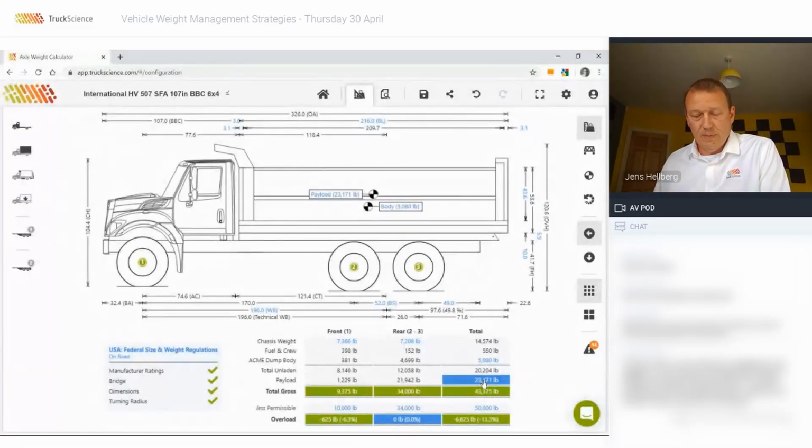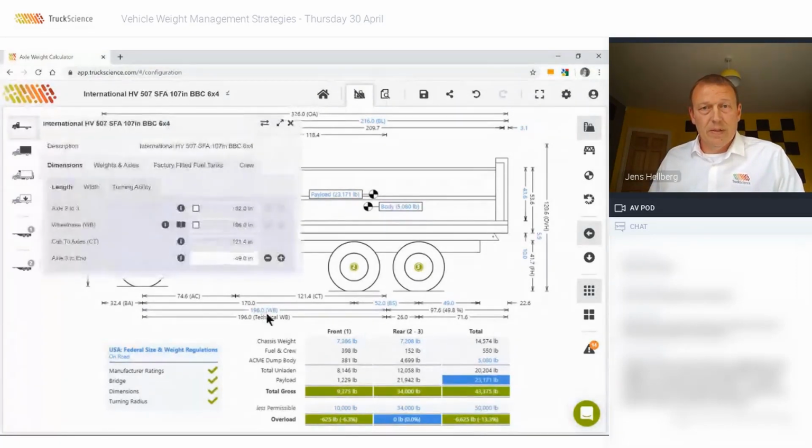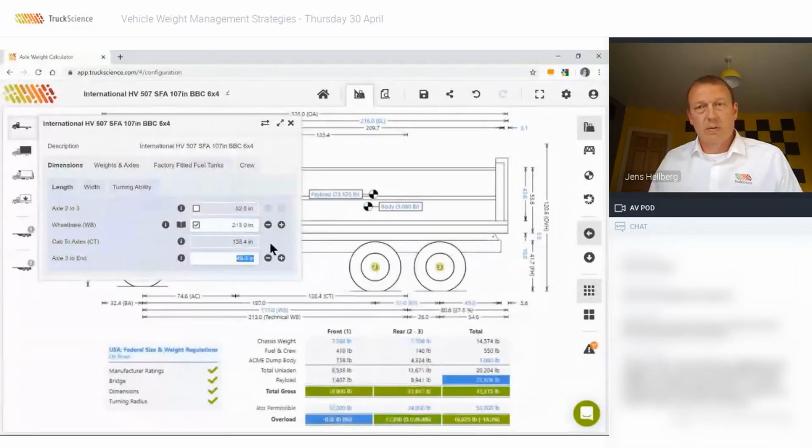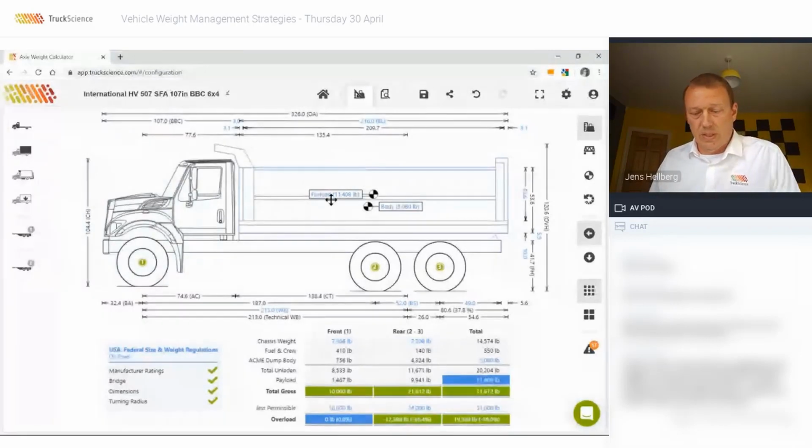34,000. So we can start addressing this issue by extending the wheelbase because the allowed weight across consecutive axles increases with the number of axles and the spacing between them. So let's see what effect that has. So I'll go from a 196 inch to 213 inch, which then lines it up with the body.